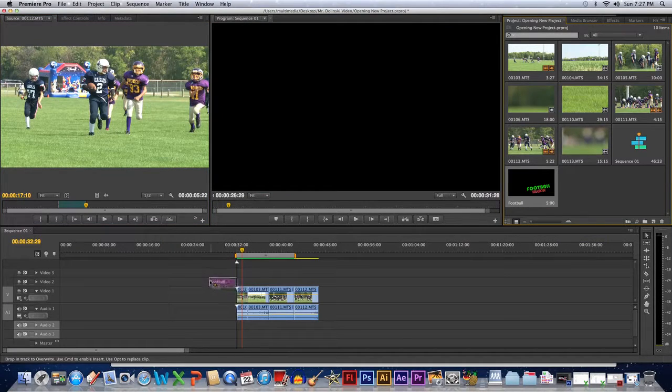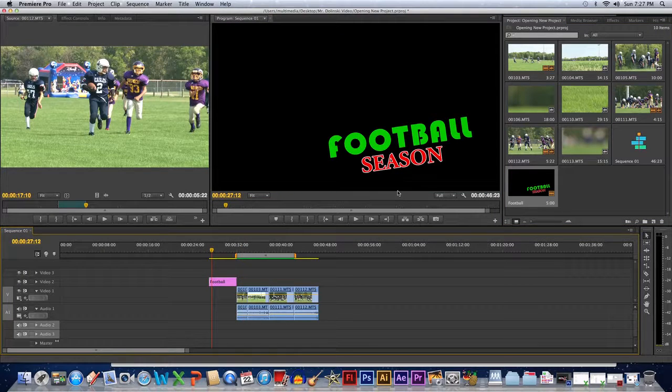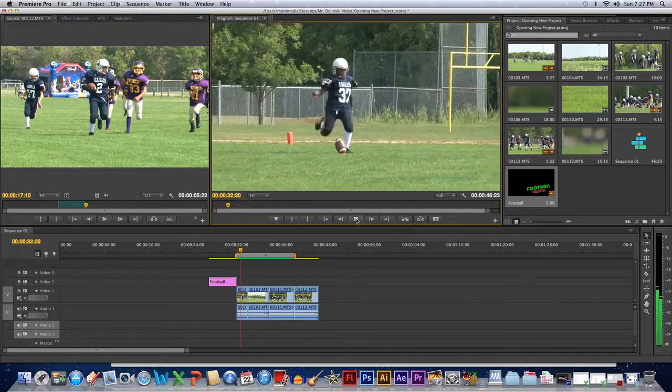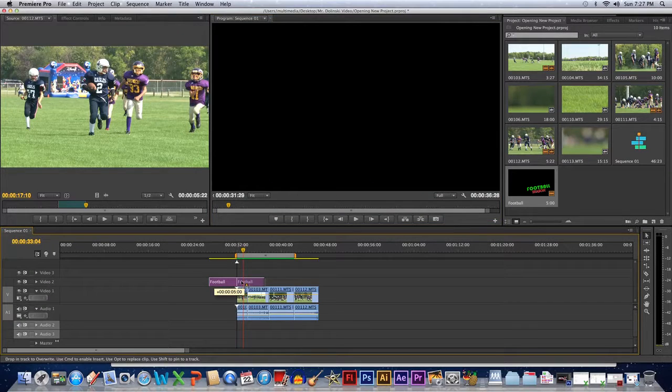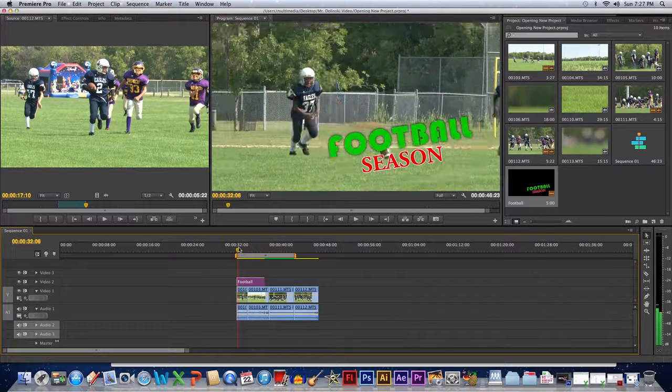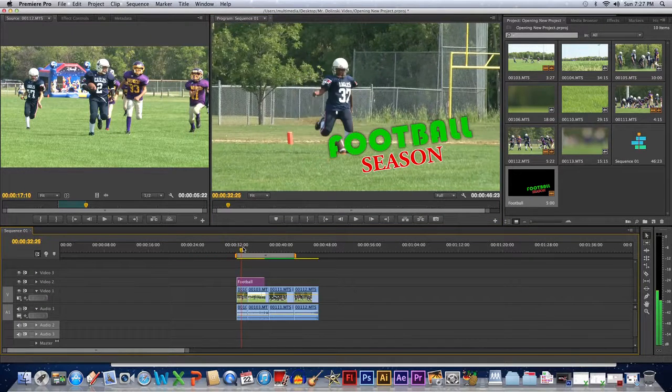So if you want it before your footage, so it appears on the screen, on the black screen beforehand, and whatever, maybe you have music playing, and then the footage kicks in, you can do it that way, or you can match it with your footage, so it'll show up like that.